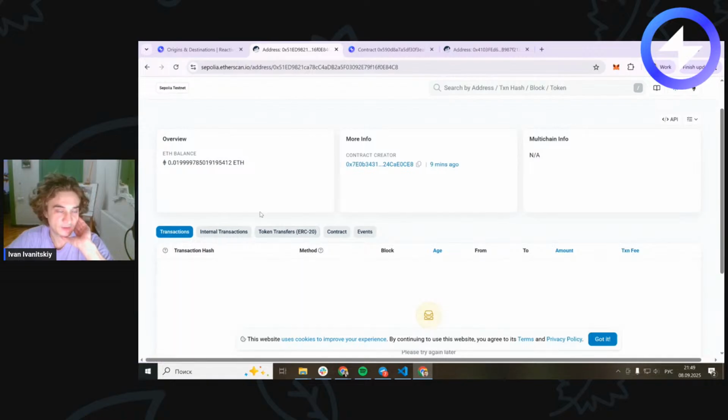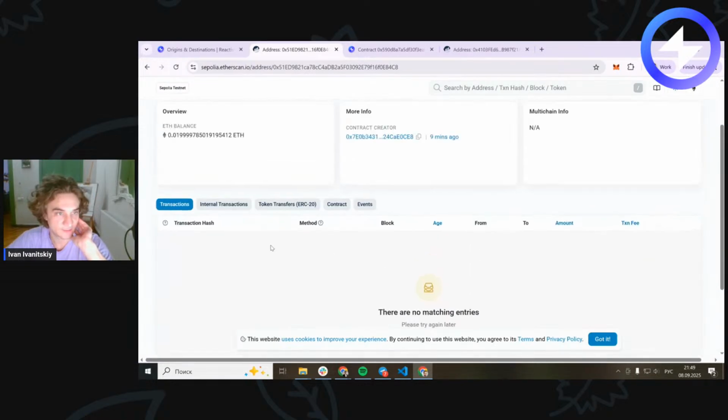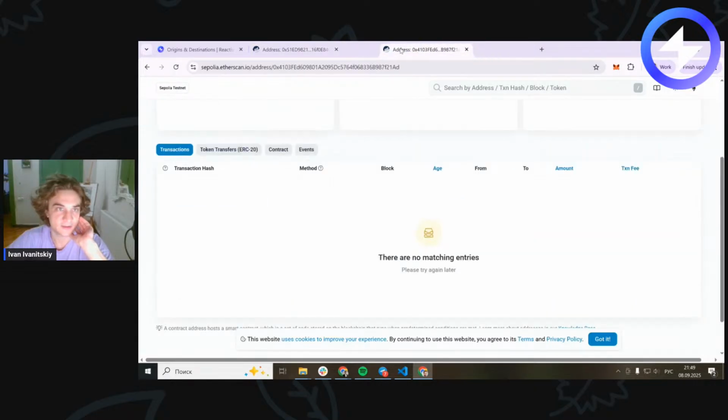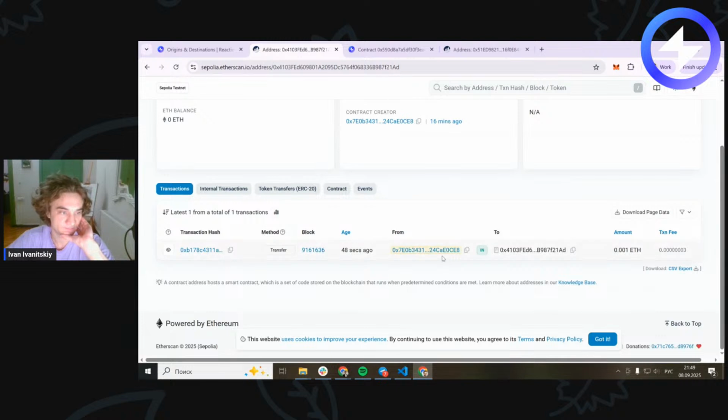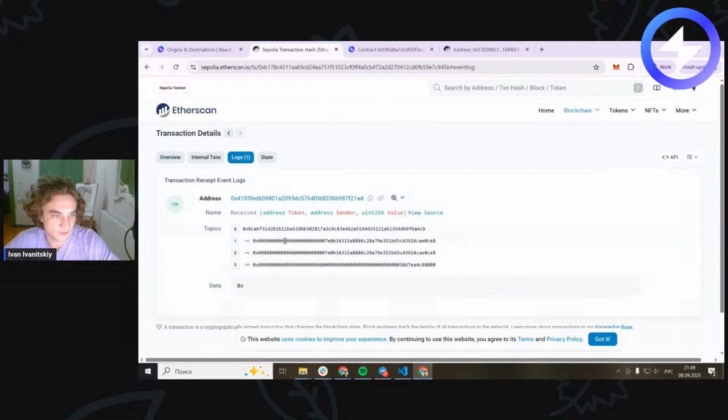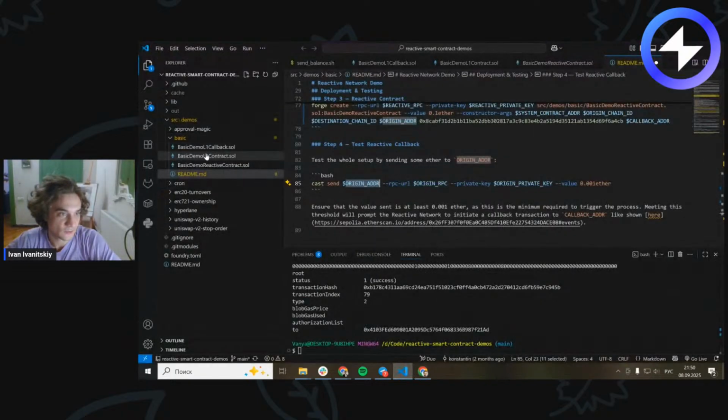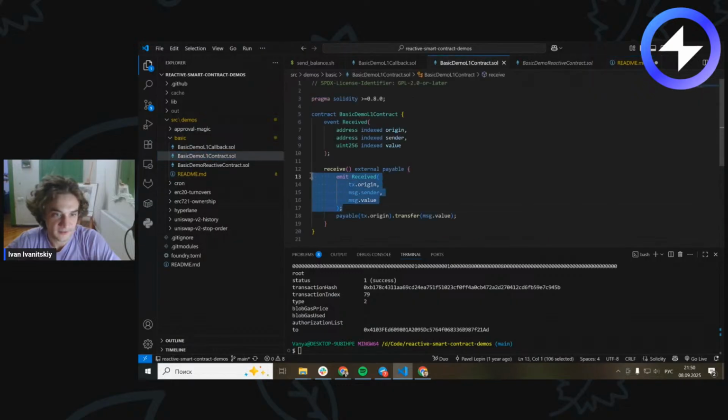It's probably an issue on the Sepolia Scan side, right? Or no, it is an issue on my side because I'm looking at a different contract. We need this one here. Yeah, so 48 seconds ago, we've sent some funds, as you can see. And let's take a look at this transaction. We can take a look at the logs. And this is our received event that we triggered, right? So this is great. We can see this event here, and we can also see it here, this one.